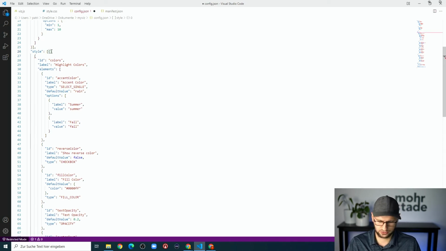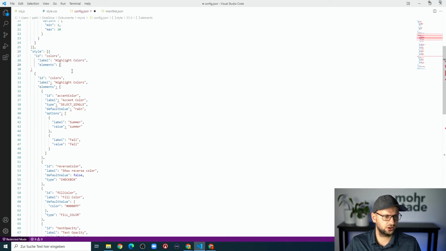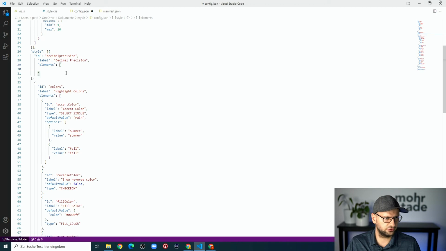Let's do it like this and say the ID is decimal precision, and the label is the same. Decimal precision, and it also has some elements. And after we close the bracket, there should be a comma, so we don't have an error. And now we can start bringing some elements in there.